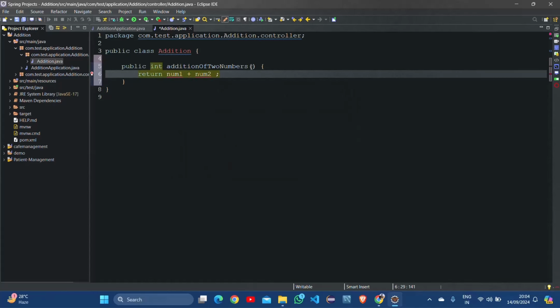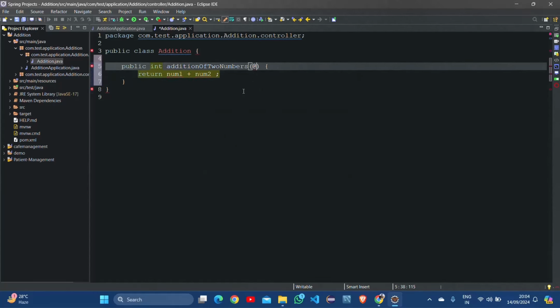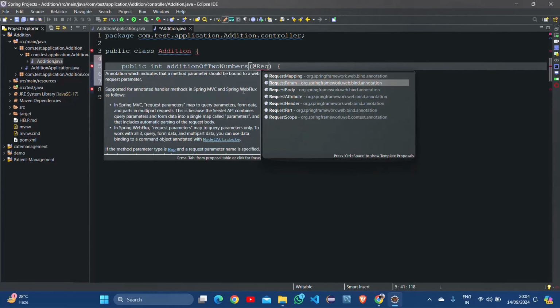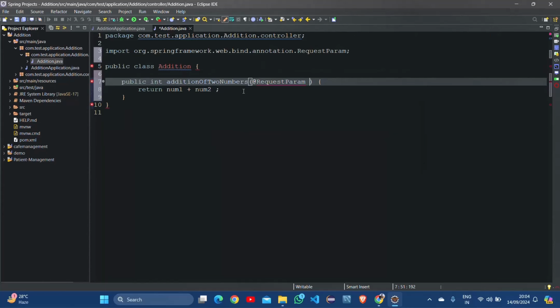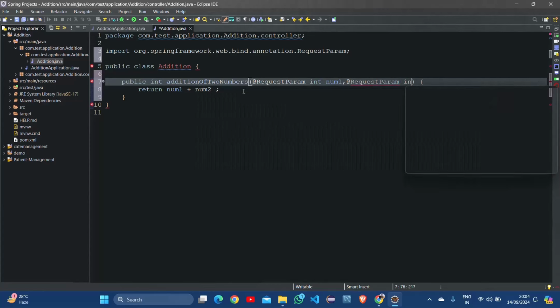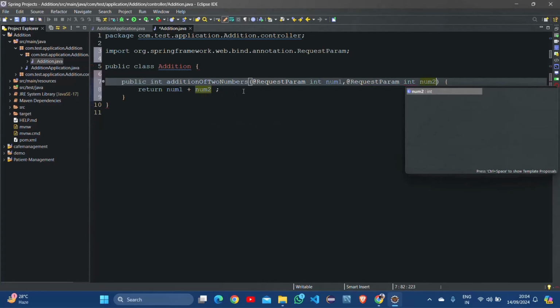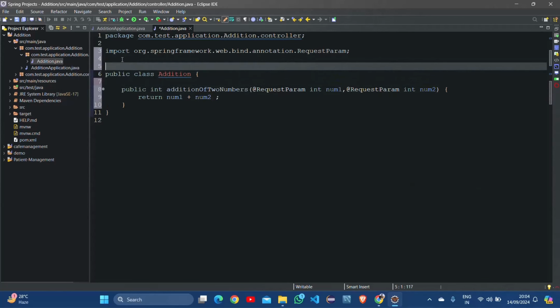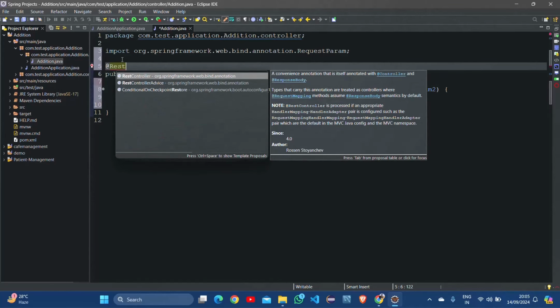Now here we will use request param to get the parameters, num1 and another that is num2. Okay, now we will declare the rest controller, because we want to declare this class as the controller, so that the Spring Boot application should know that this is the entry point, the rest controller.